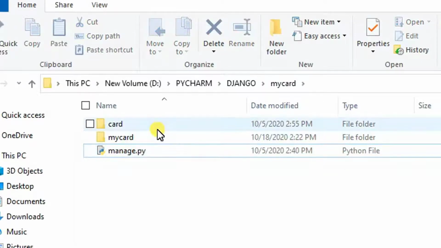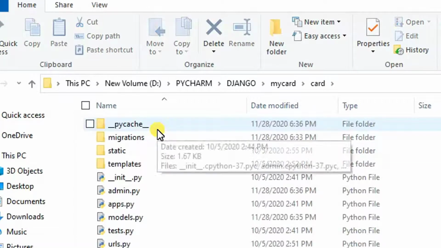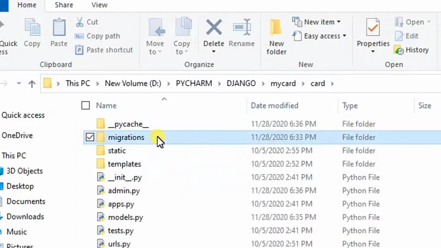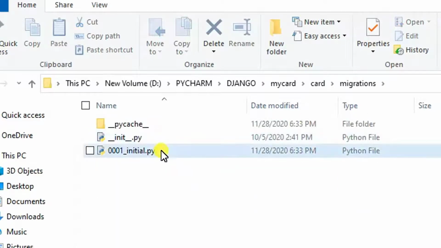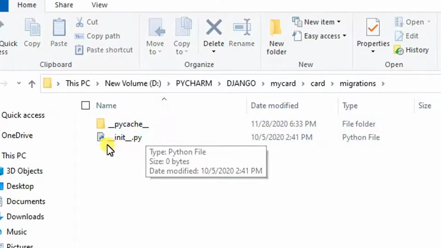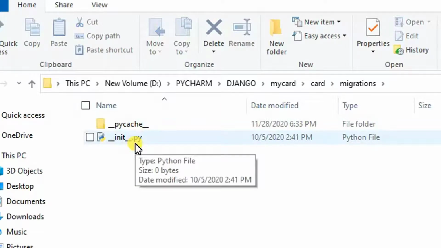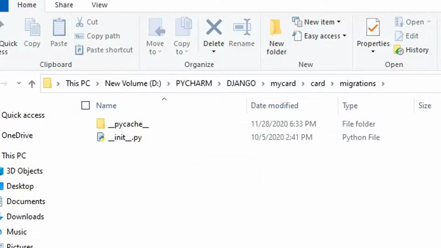Right, then after that I go into my app named card, then I go to migrations. Here I delete this initial migration, right? So make sure you delete all migrations except __init__.py, right?